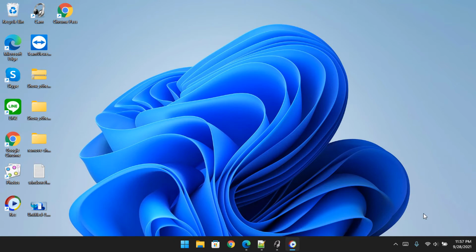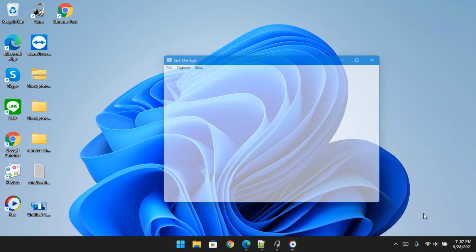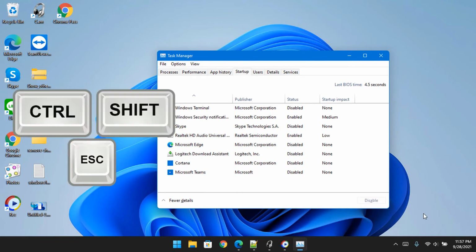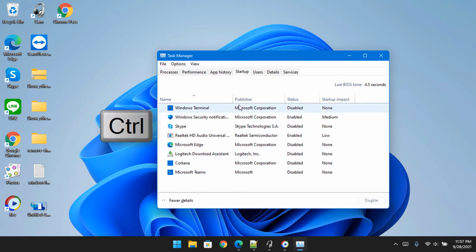Freeze Task Manager values and check it. The Task Manager is opened by pressing Ctrl plus Shift plus Esc on the keyboard. And hold down the Control key. The Control key freezes Task Manager values.